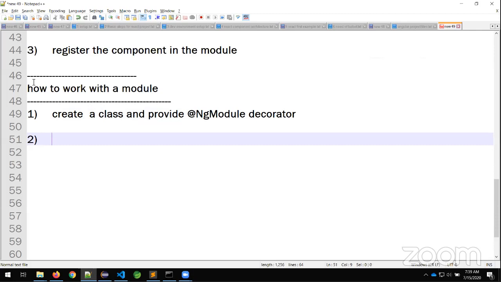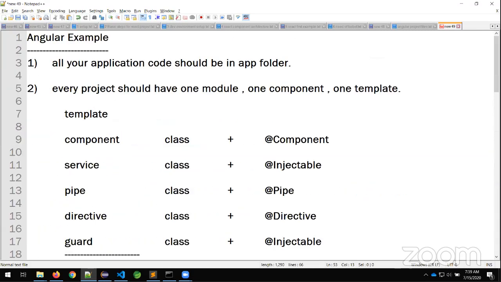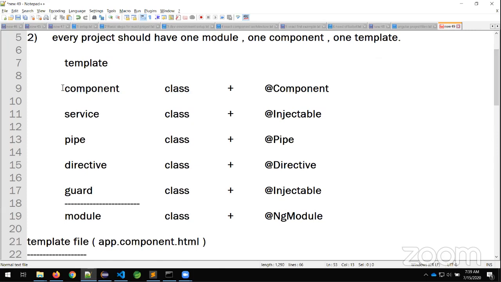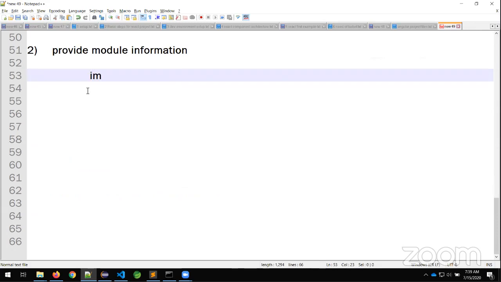Sir, I am able to provide the decorator. What is the next step? Provide module information. So in the module, what are the details I need to provide? As I told earlier, every module contains many components, services, pipes, directives, and guards. So we need to provide all this information, sir. First one, imports.